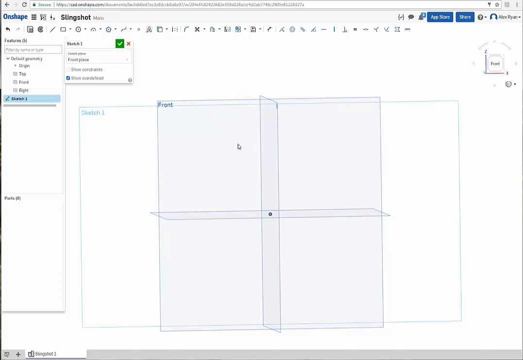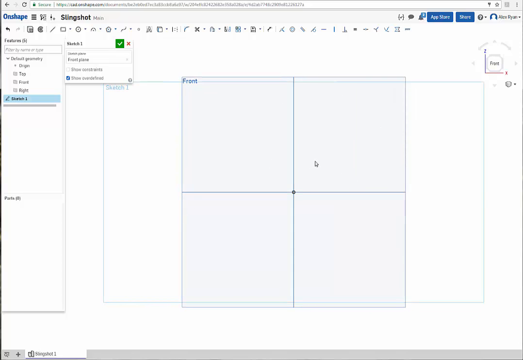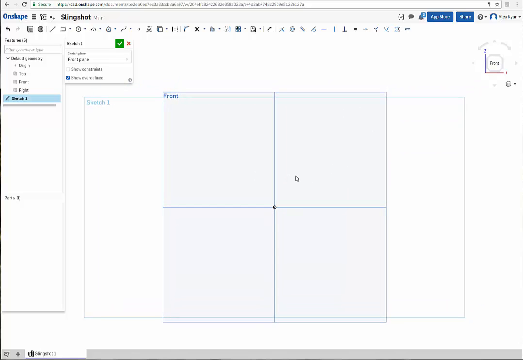So the first thing we want to do, let's click the wheel button and drag it over a little bit. We're going to right-click and view normal to sketch plane. See how I did that? Right-click anywhere in space, view normal to sketch plane, and that will flatten it out for you. So now you're truly in a 2D environment.